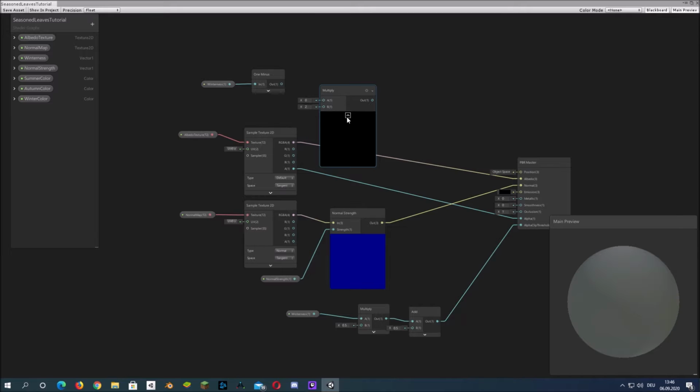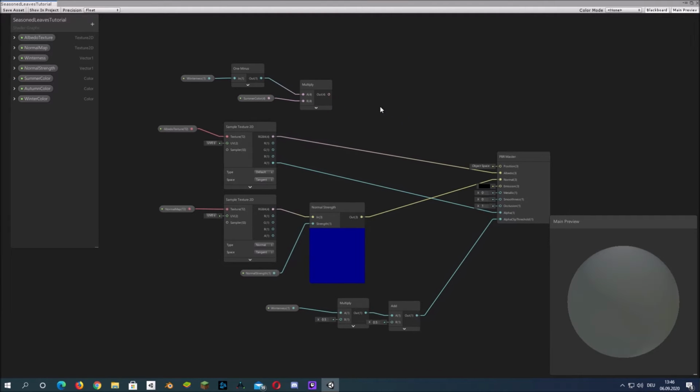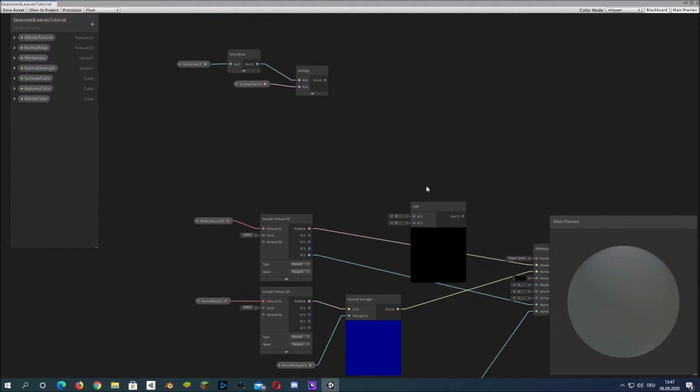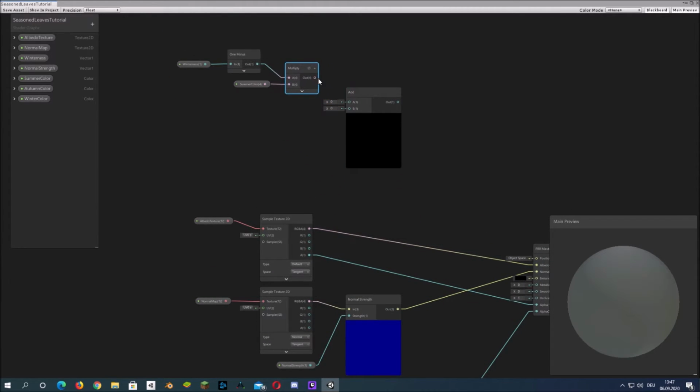Because we want the summer color to be shown when the winterness value is 0 or close to 0, we just plug in the 1 minus node and multiply it with the summer color. Then add this together with the autumn or winter color.